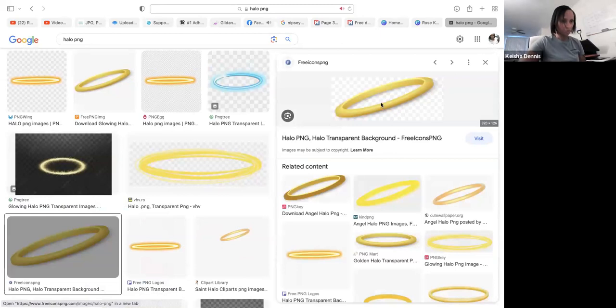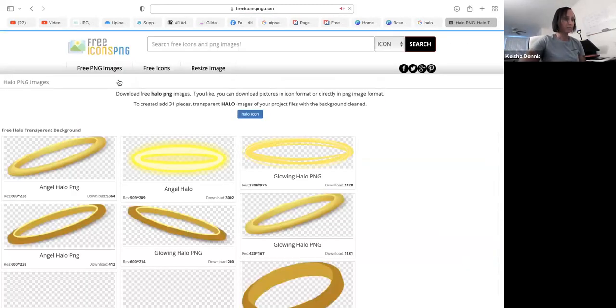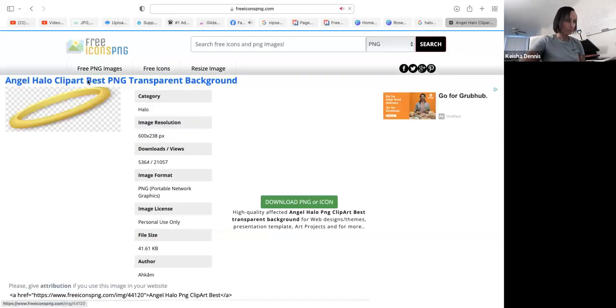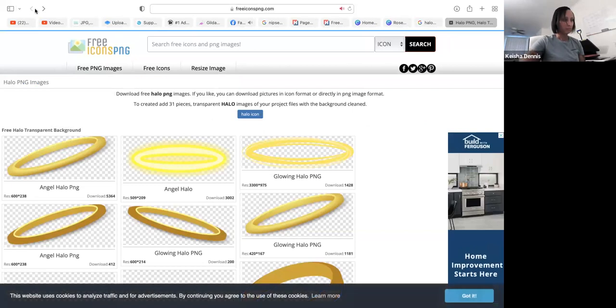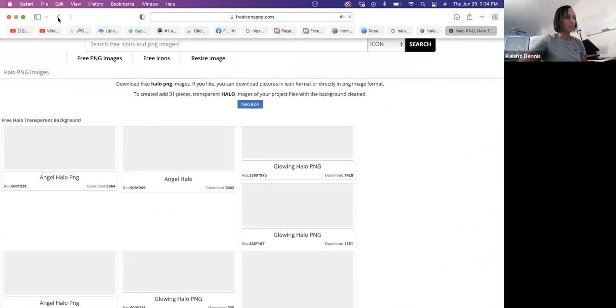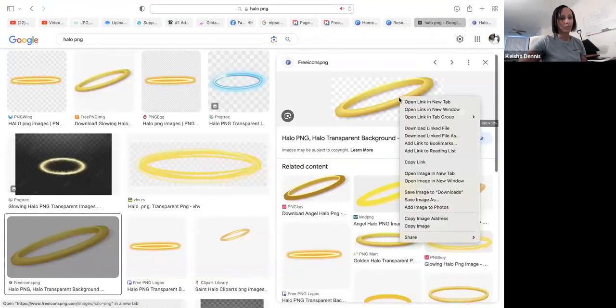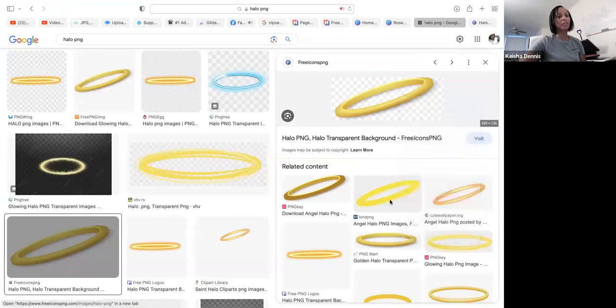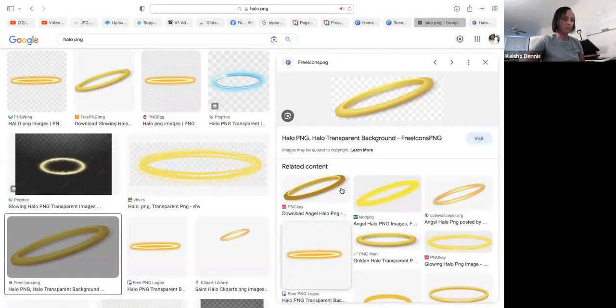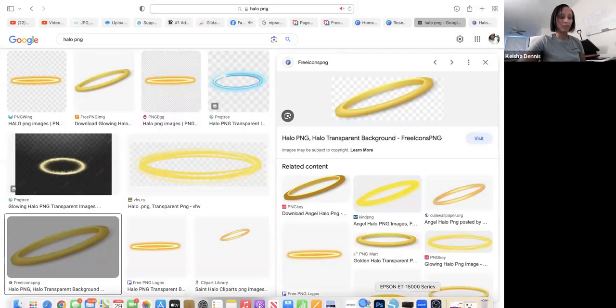I'm sorry, guys, my computer is doing whatever it wants to do right now. I didn't need all of this to come up. I just want the halo, so I'm gonna right click. There it is. Save image as. So my save box comes up and it says Angel. I'm gonna rename it Halo. Save.